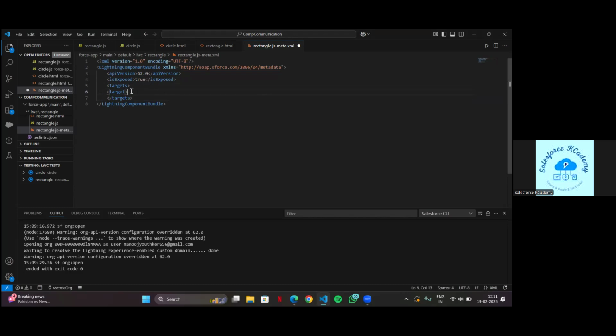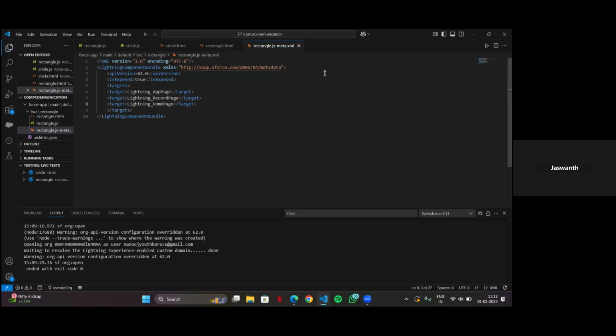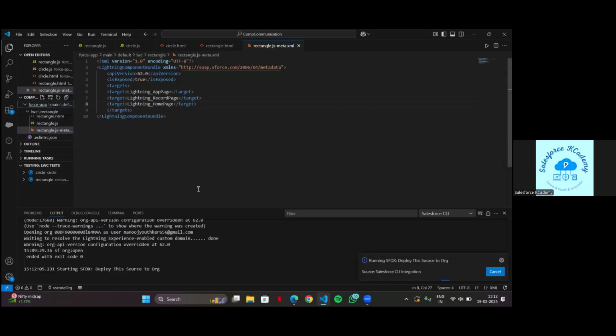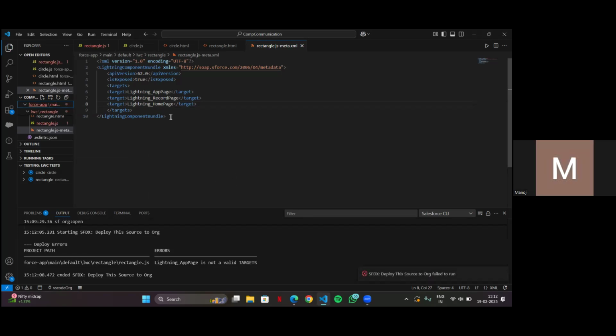Now add lightning underscore app page, lightning underscore home page. Home page. Save. Copy it. You did both.